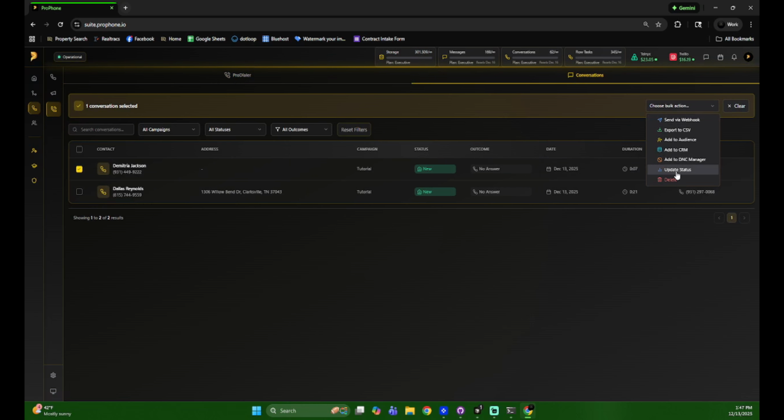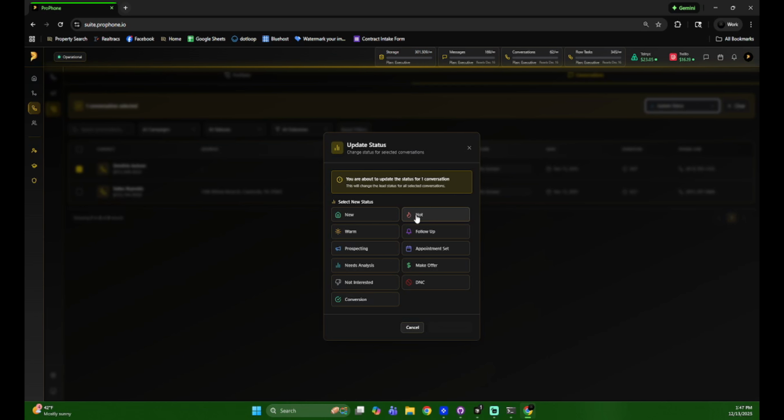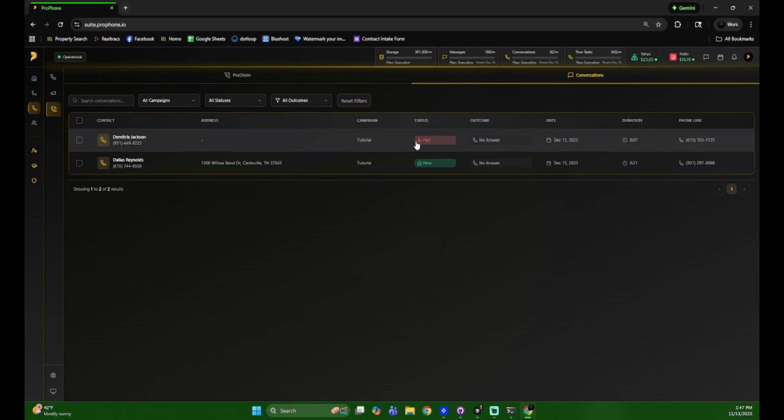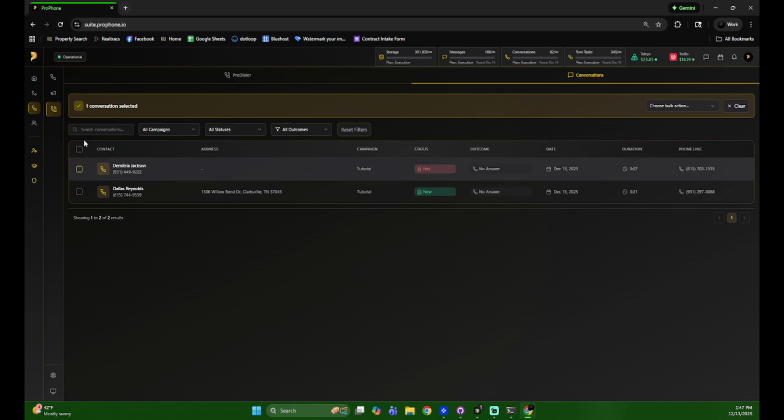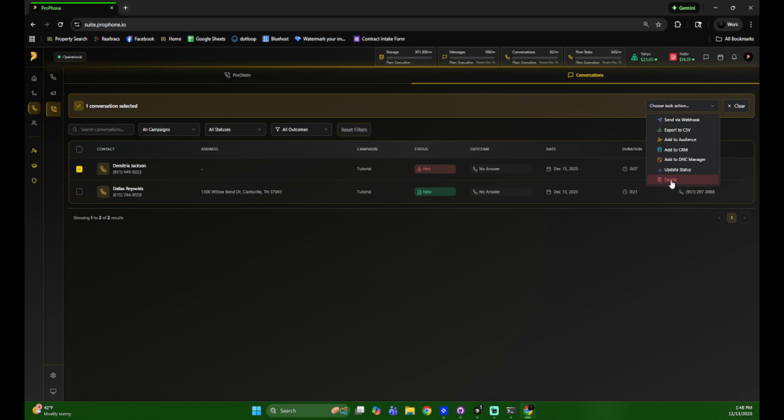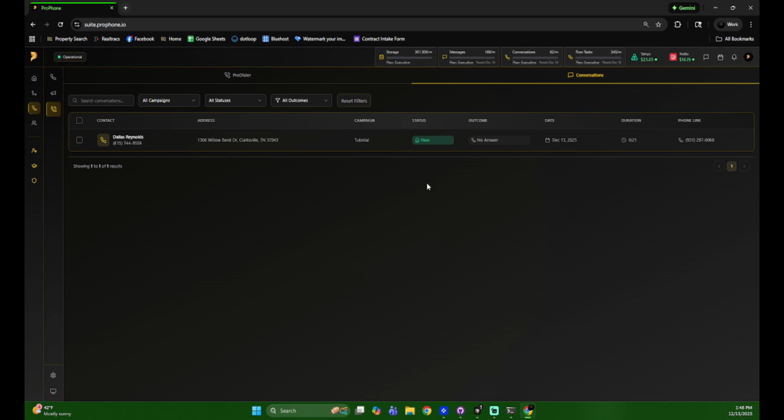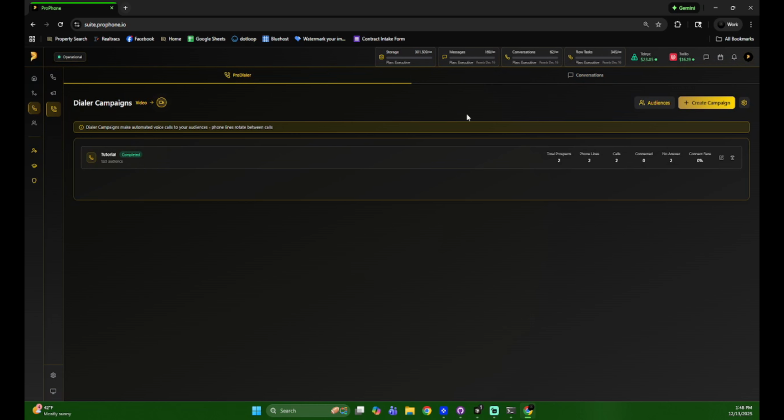Okay, and you can also do a bulk update of status for those that you have selected as well. So you can change them all to different statuses for all of them that you have selected. So I'm going to go hot. Okay, now let's just update that. Okay, and then you can delete. And once you click delete, it's gone. But that is it. That is how the dialer area works.